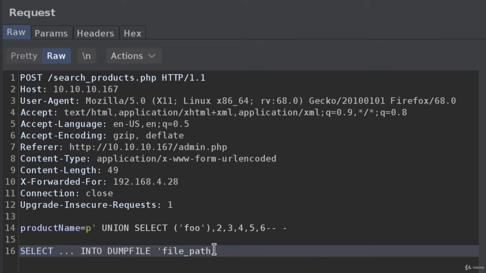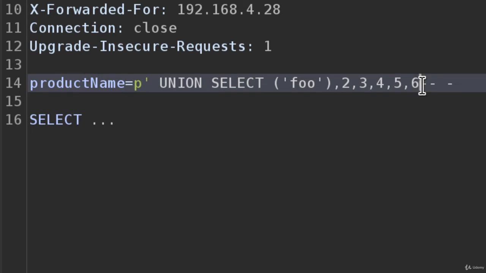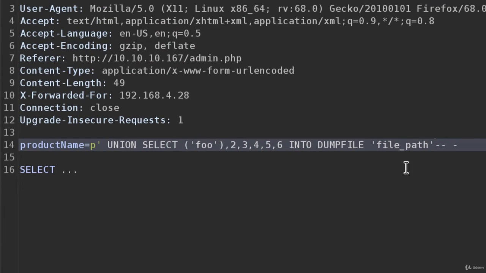Well, it says select into dumpfile in a file path, right? All right, and what do we want to write? So first let's grab this right here, Control X. This comes at the end of the query, so we'll put it right between the 6 and the end of the query right here.